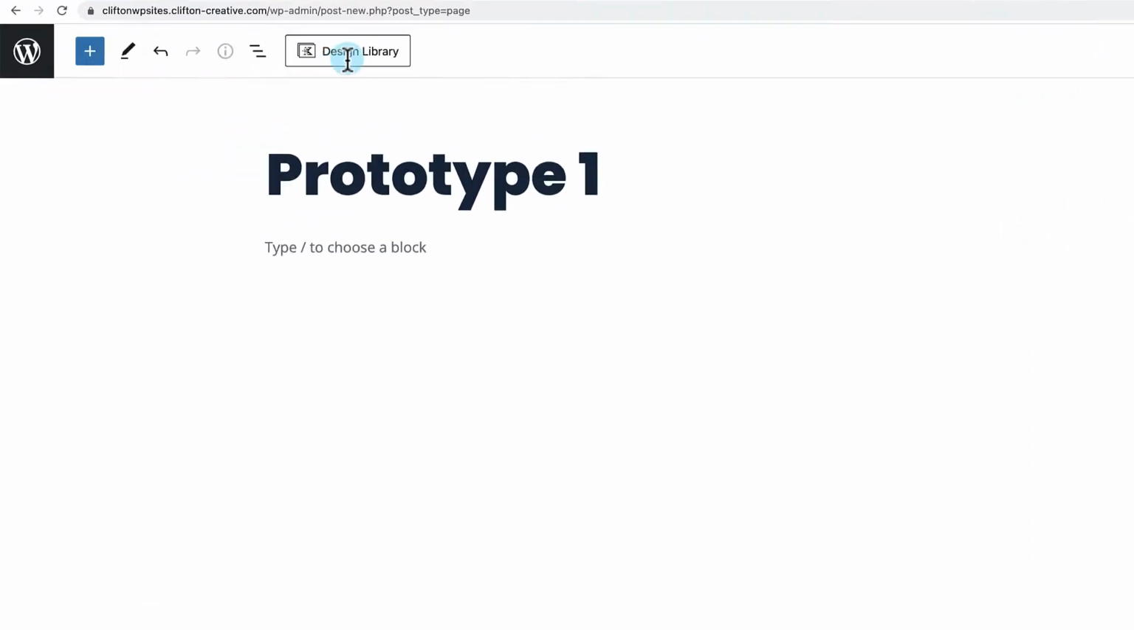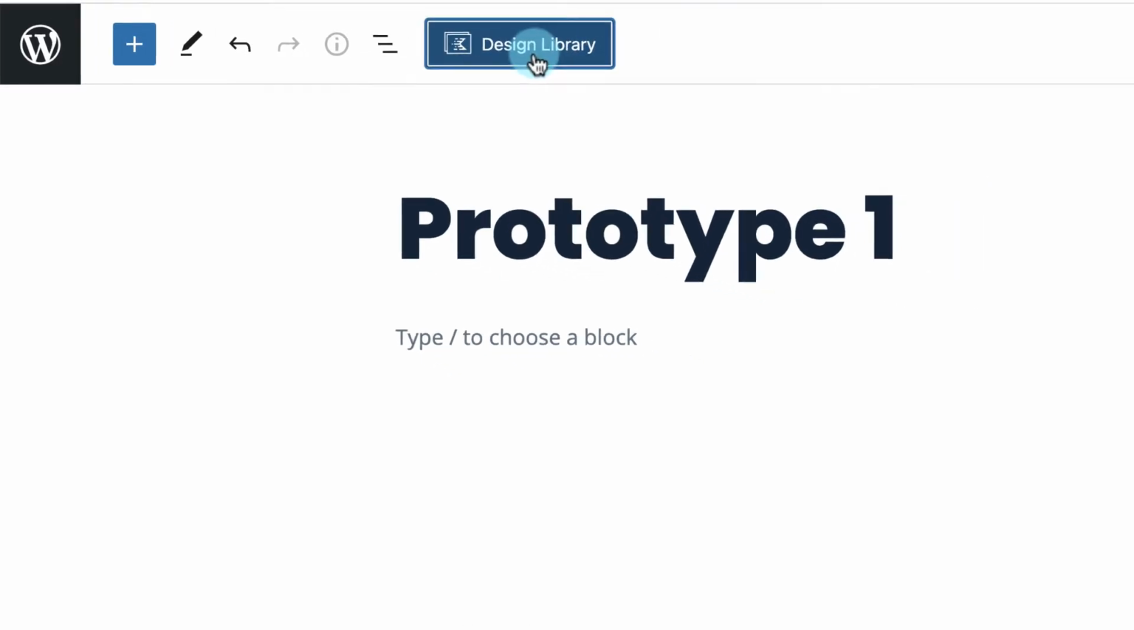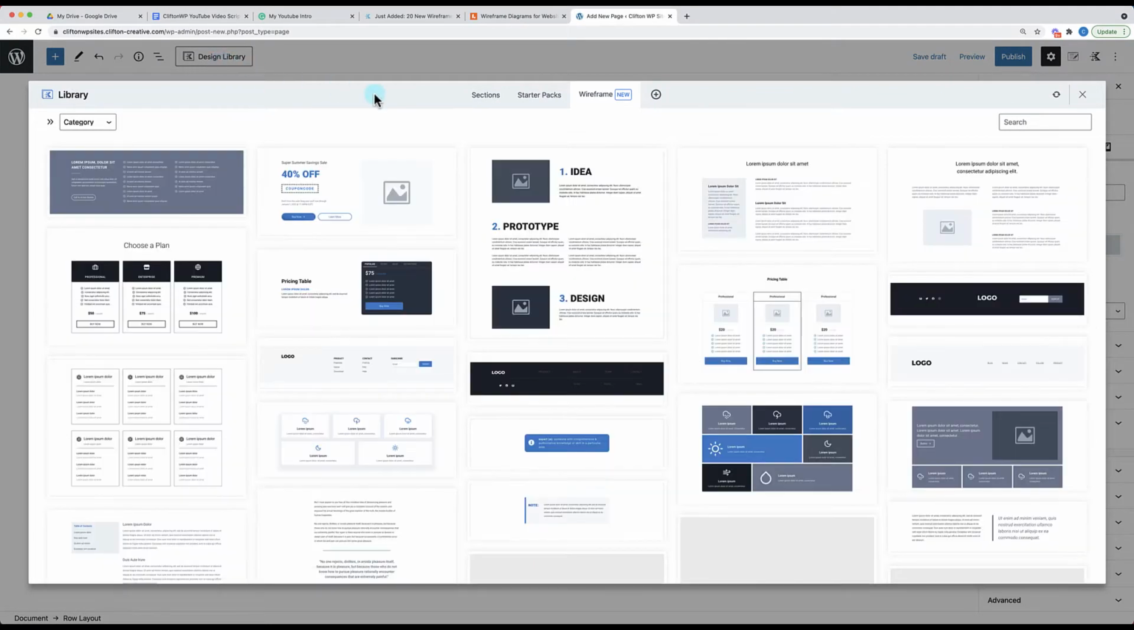Okay, so now that you've done that, go ahead and click on the design library. Now you'll only see this if you have Kadence Blocks installed. If it is not installed, you won't see this. And when you click on that, for some of you, it may ask you to subscribe or opt in. Just go ahead and put in an email and hit accept, and you'll then have access to all the wireframes.